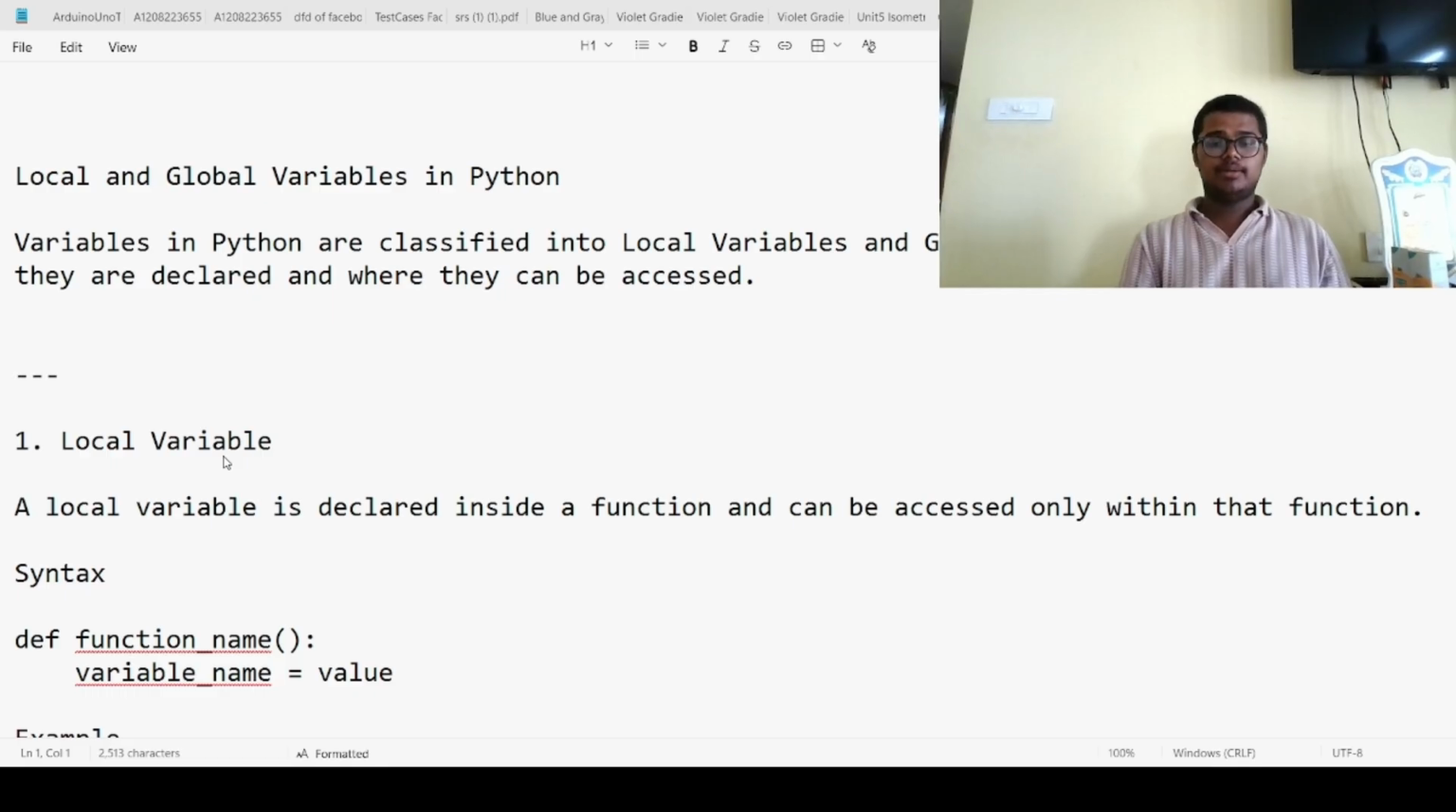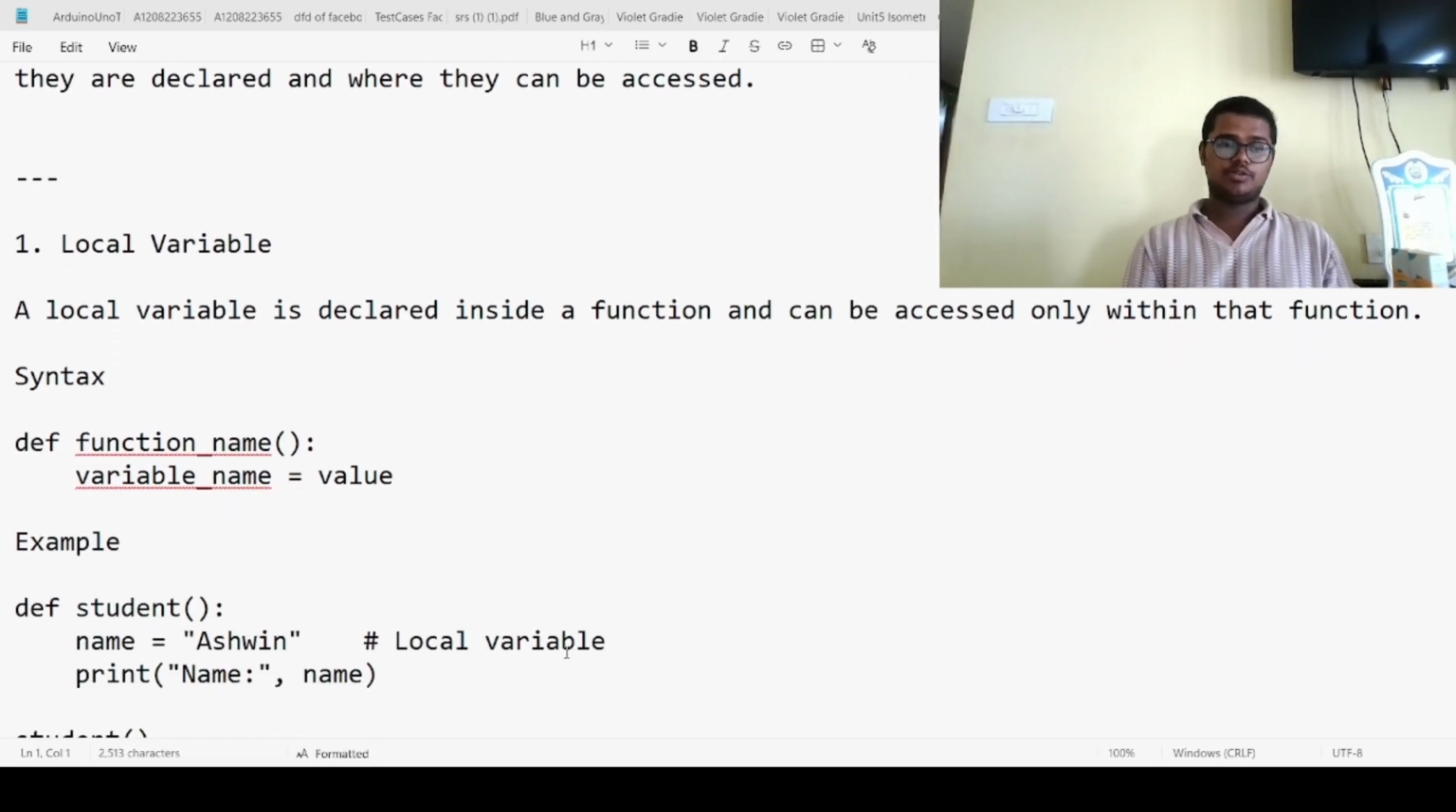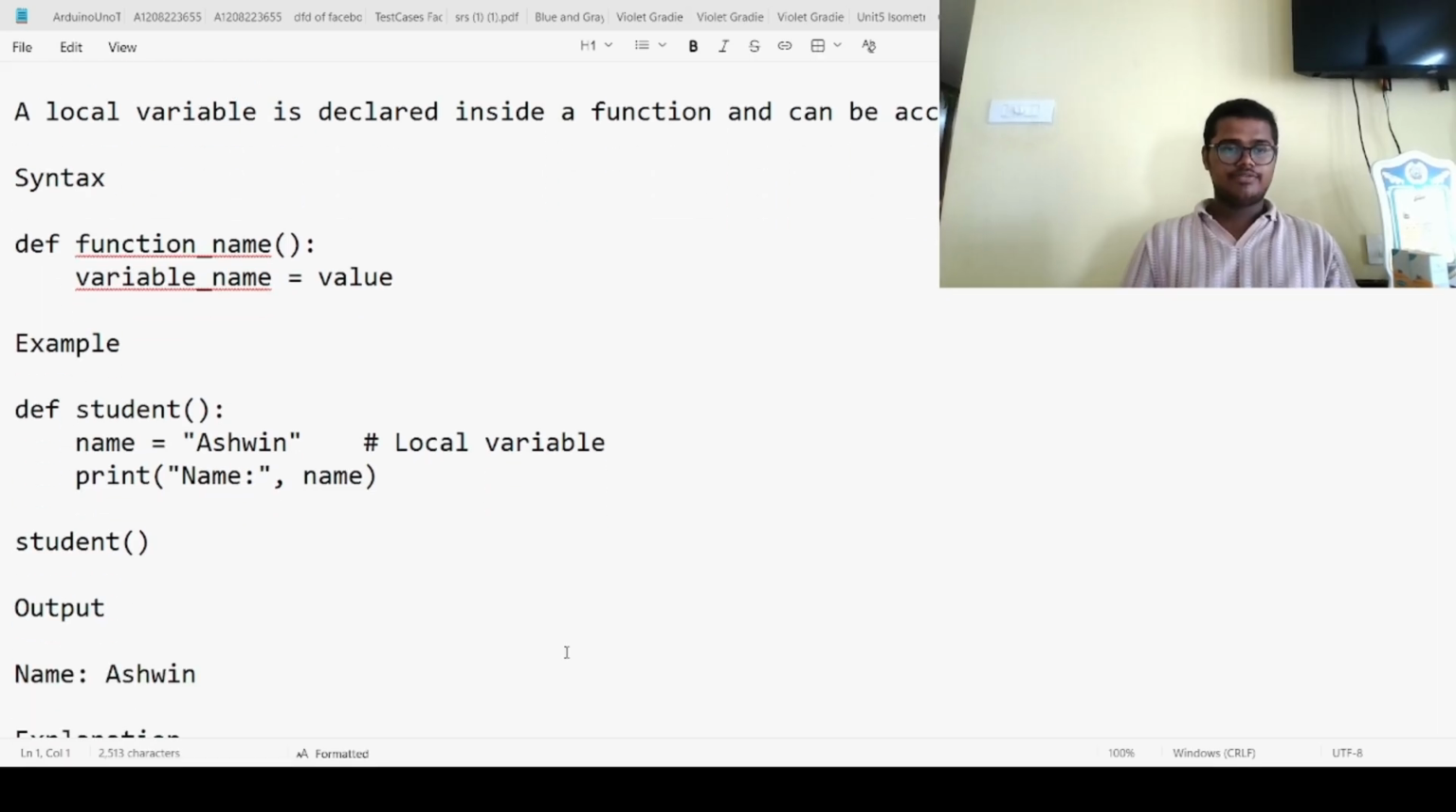Local and global variables in Python. Variables in Python are classified into local variables and global variables based on where they are declared and where they can be accessed. First, local variable. A local variable is declared inside a function and can be accessed only within that function. Syntax: def function_name(): variable_name = value. Example: def student(): name = "Ashwin", that is a local variable.